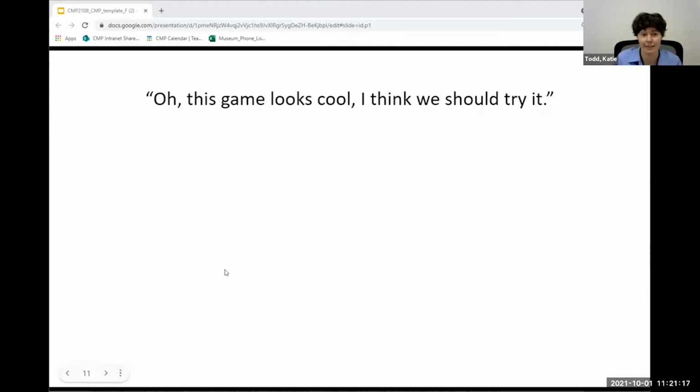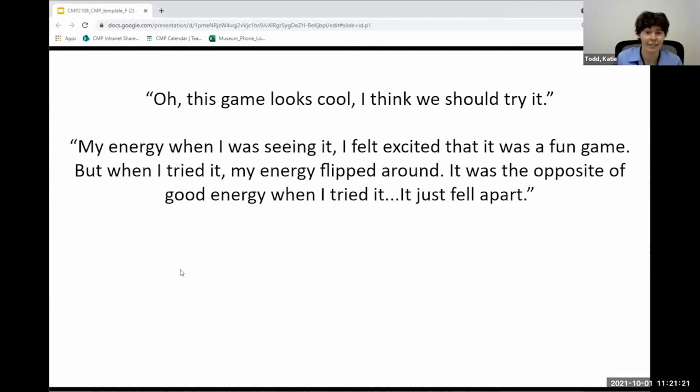But once he tried the exhibit, his feelings turned. He shared, "My energy when I was seeing it, I felt excited that it was a fun game, but when I tried it, my energy flipped around. It was the opposite of good energy when I tried it. It just fell apart."